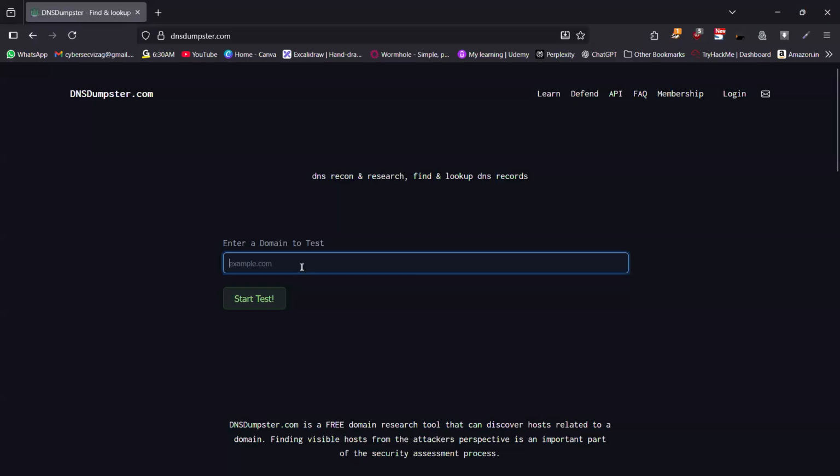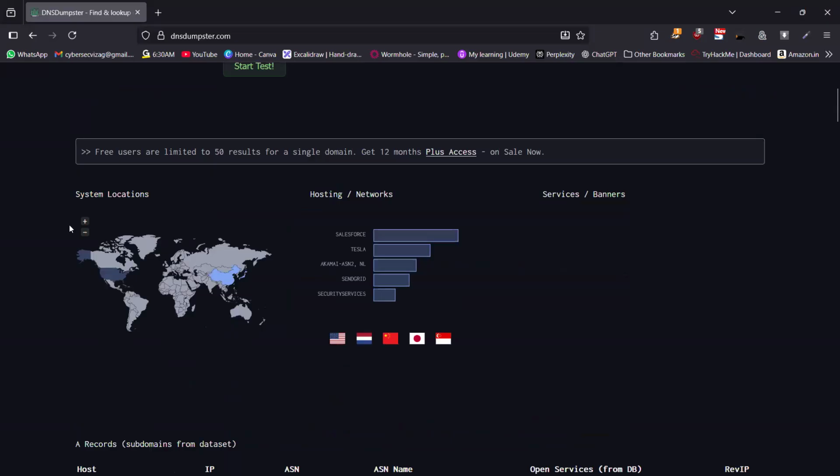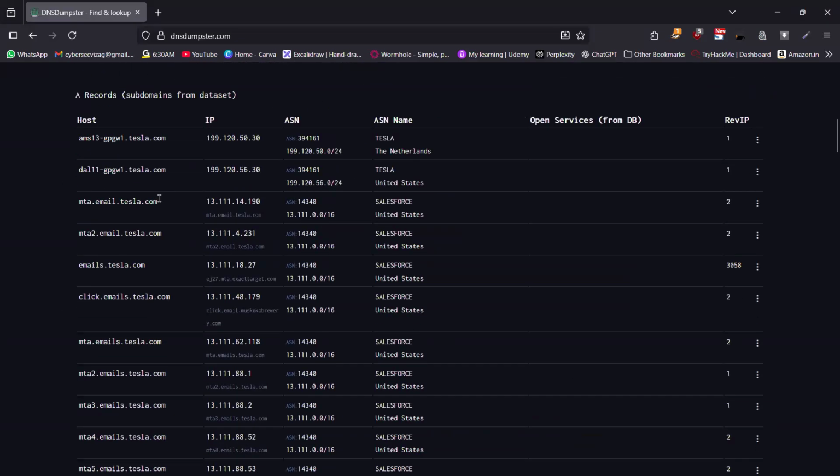Now you can enter a domain name of your choice. Let's say we search for a company like Tesla.com. So I can search for Tesla here. And this now starts providing me the DNS records for Tesla. Where are Tesla's servers located geographically? Scroll down much further, and these are all the websites of Tesla. Their different domains and subdomains.